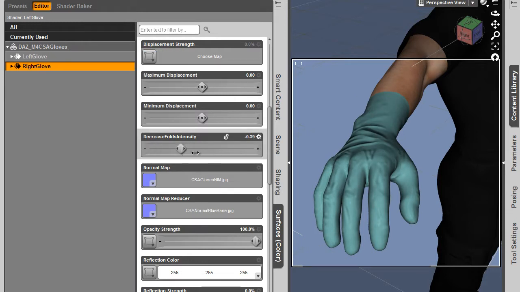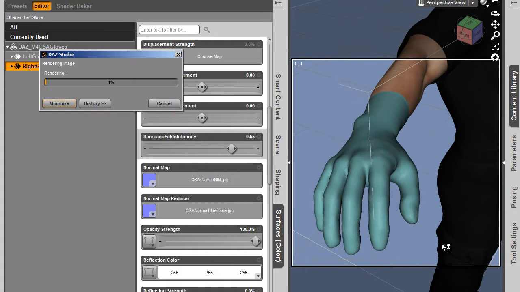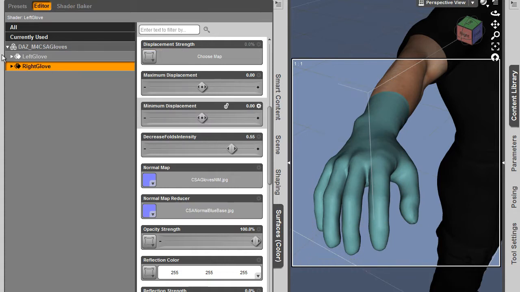Okay, and playing with this parameter, which is also present in DAZ 3, you also have this dial. You can define the fold intensity that you have. That's, I think, the most interesting feature of it.